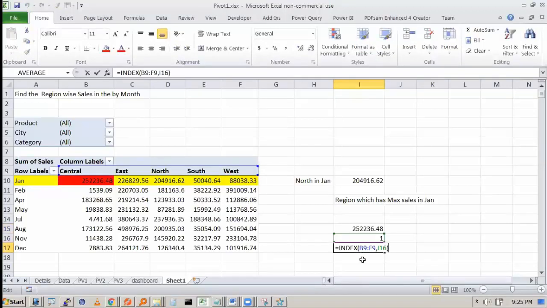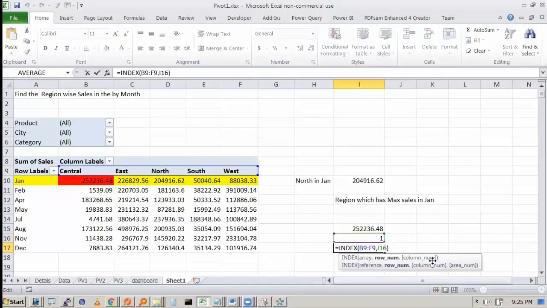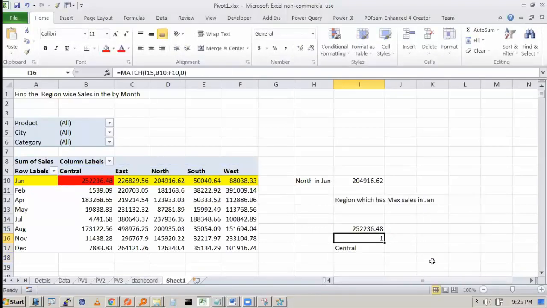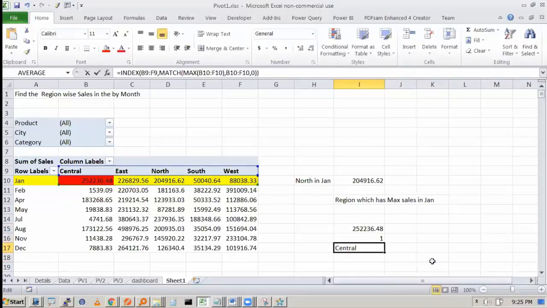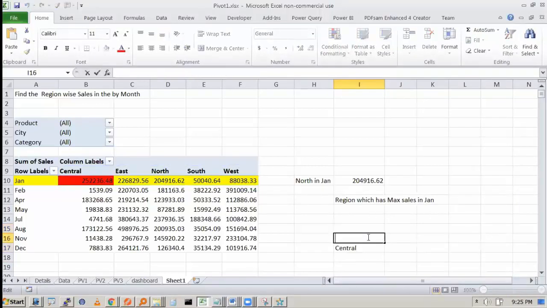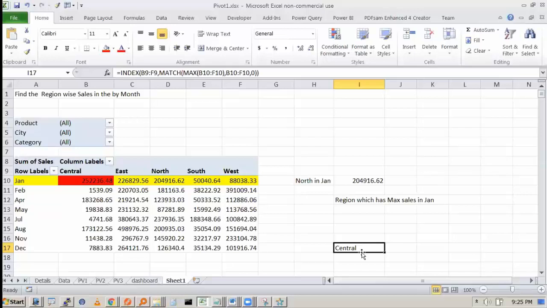So what is our requirement? What I will do is make it nested. We'll first make it nested, and then MAX is what we are searching. You see this? In one single formula I have MATCH, the maximum value, and the INDEX. I don't need these values. I will get the central region.